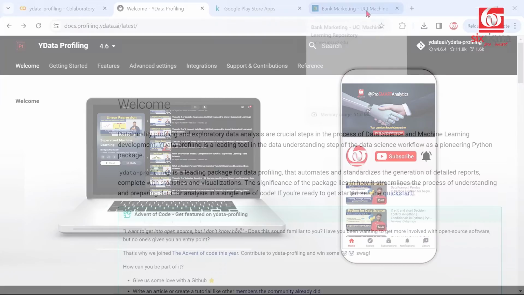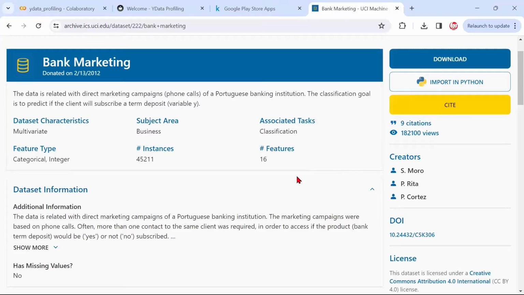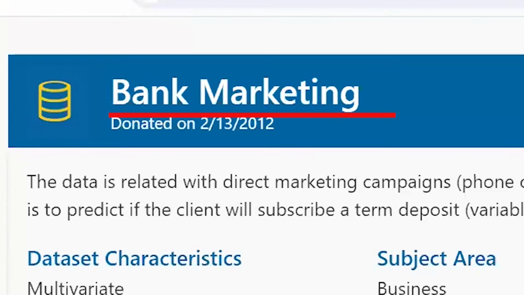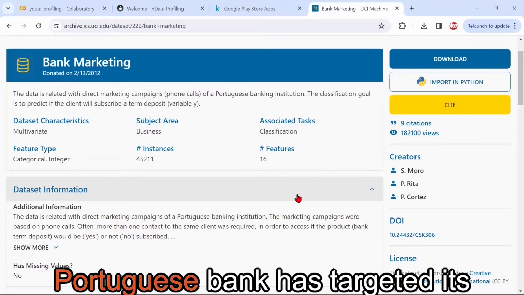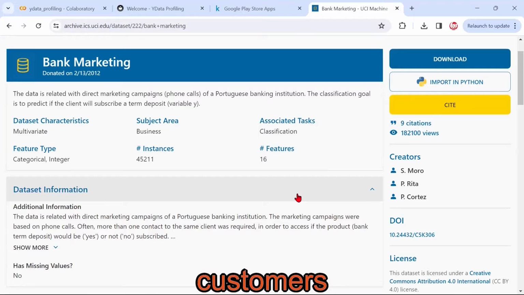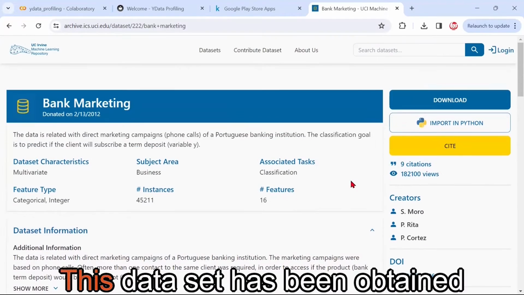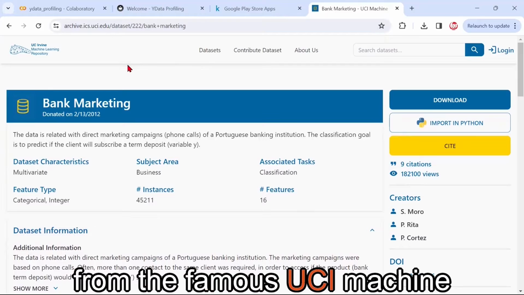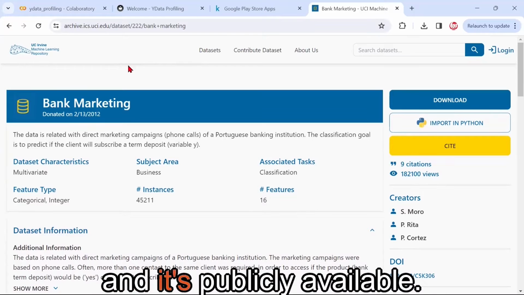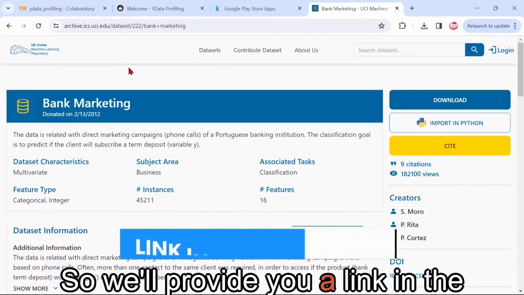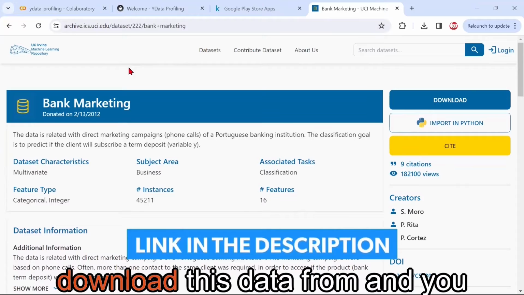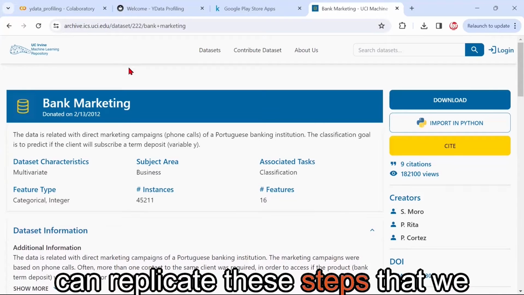Let's get started. To begin with, we'll be taking up a very popular data set known as the bank marketing data set. It's a data set where a Portuguese bank has targeted its customers, basically for a term deposit, and it has many variants. This dataset has been obtained from the famous UCI machine learning repository, and it's publicly available. We'll provide you a link in the description where you can download this data from, and you can replicate these steps that we are doing.